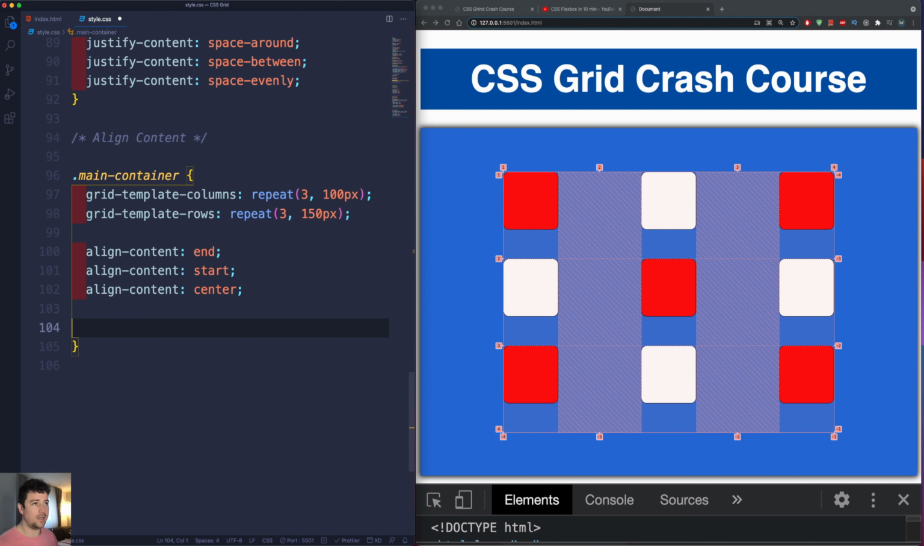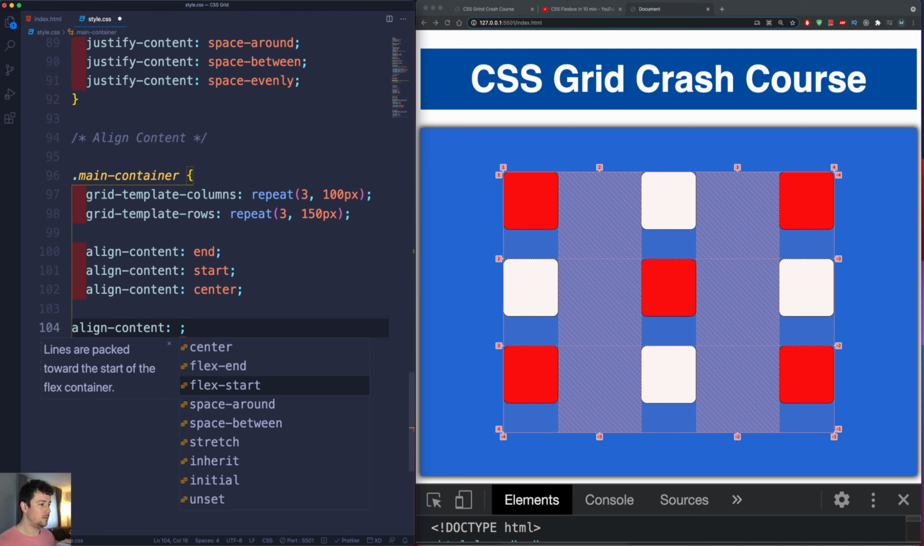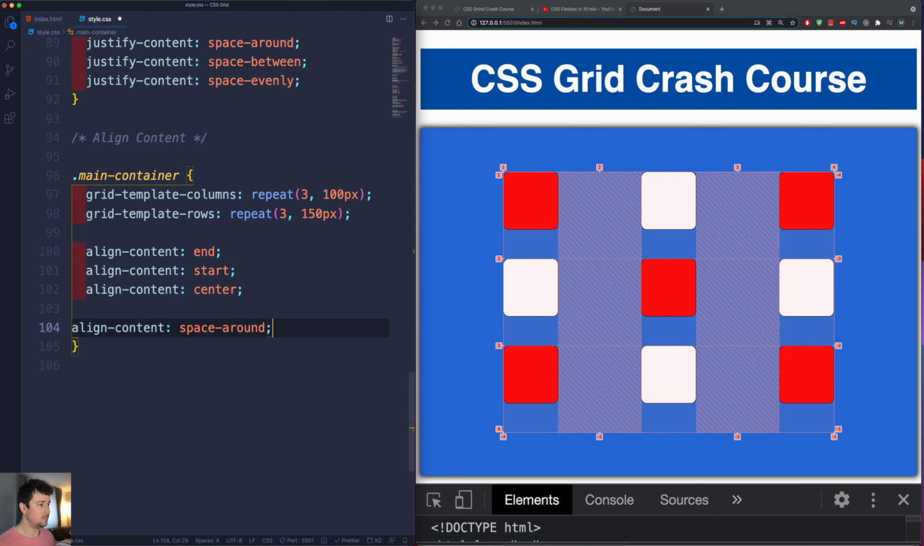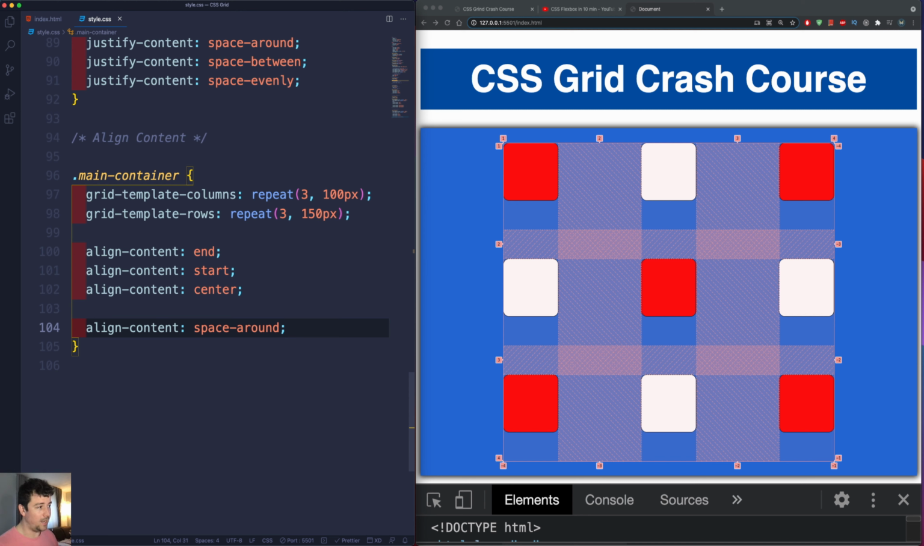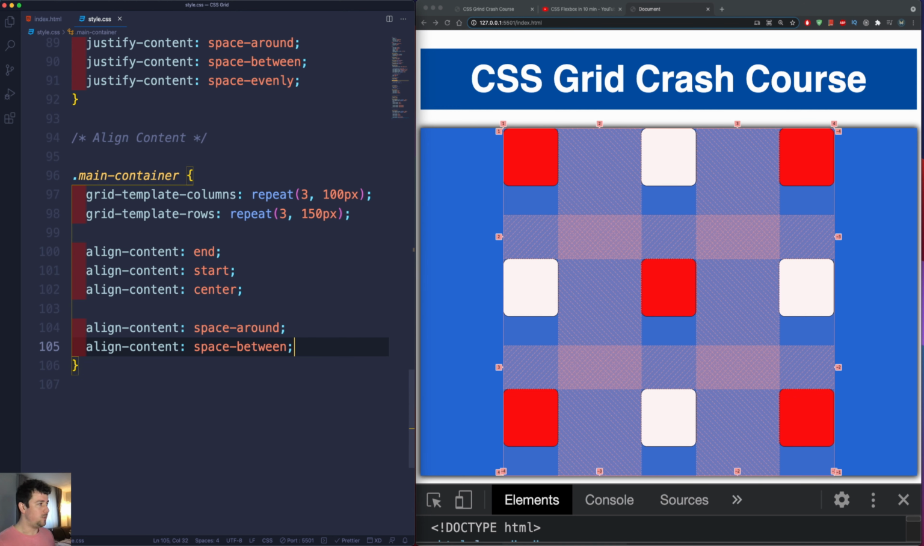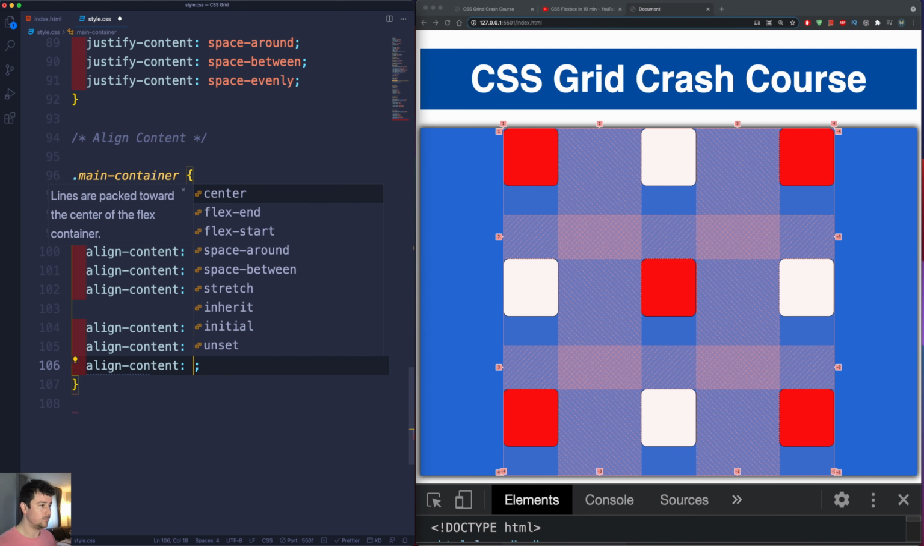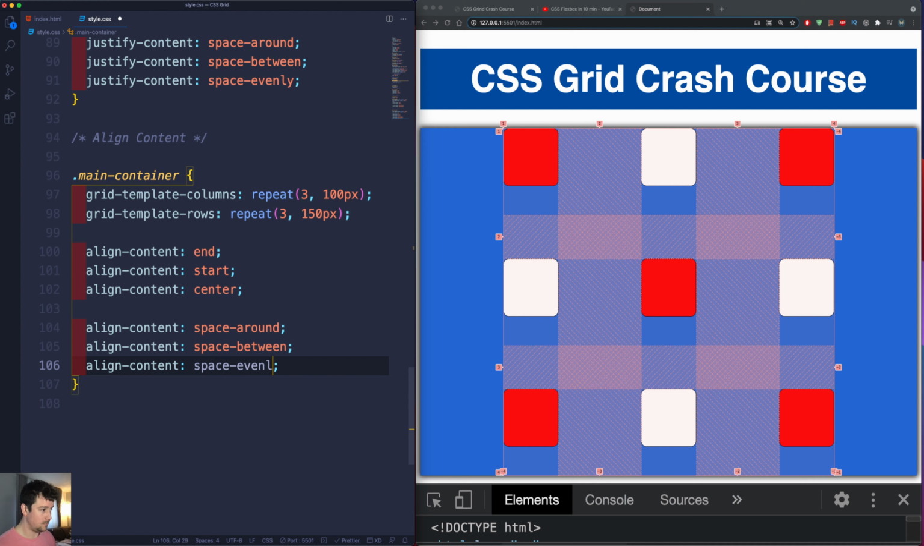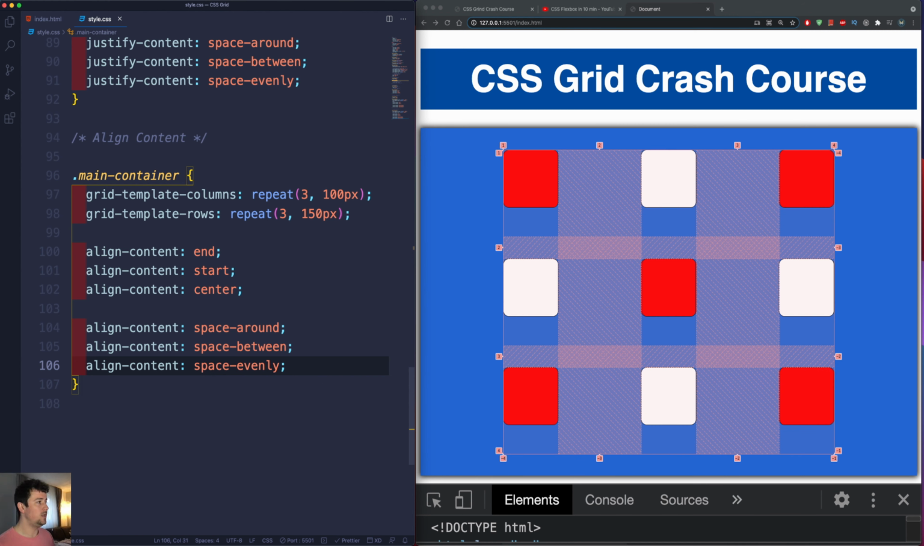Okay, so exactly as we had in justify content, we can now align the content with space around, which will give space around the items, but the space left and right is going to be split up into equal amounts. Then we have align content with space between, should give equal space between the items, and last but not least, align content with space evenly, which will give even space between the elements and its container.